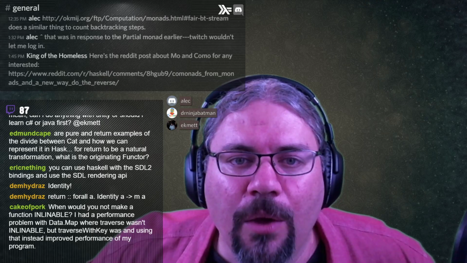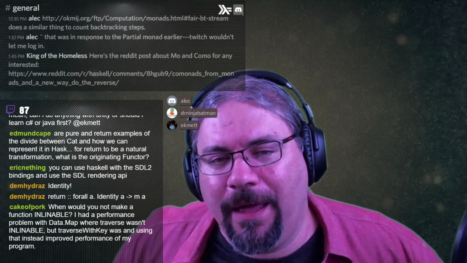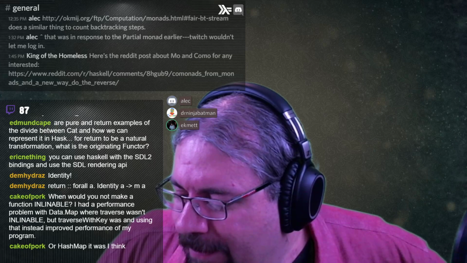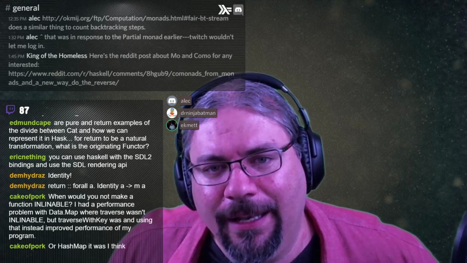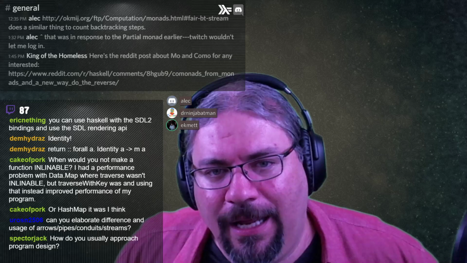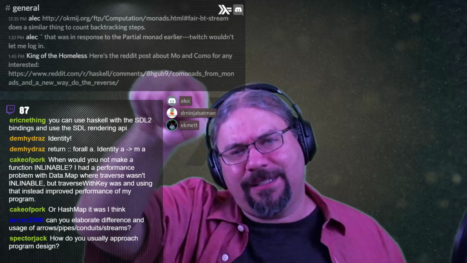When would I make a function INLINEABLE? I use it whenever, how to put this, whenever having access to the body of the function for the compiler could make a huge difference. An example would be a lot of stuff in Data.Map should be inlineable, because if it has to make choices based on the Eq and the Ord instance, and it wasn't inlineable, then it's going to pass in a function. It's going to have to call an opaque function and do things, which means it's going to have to box and unbox around it.